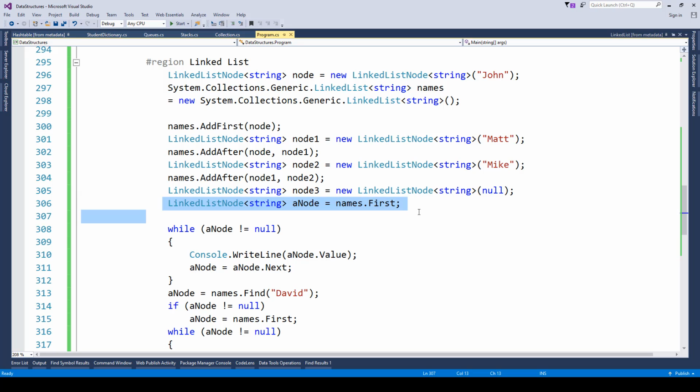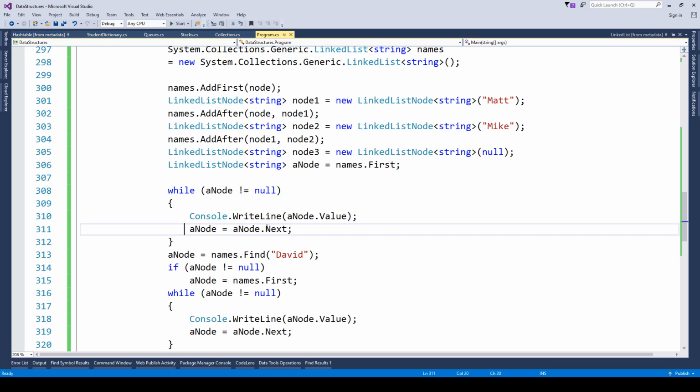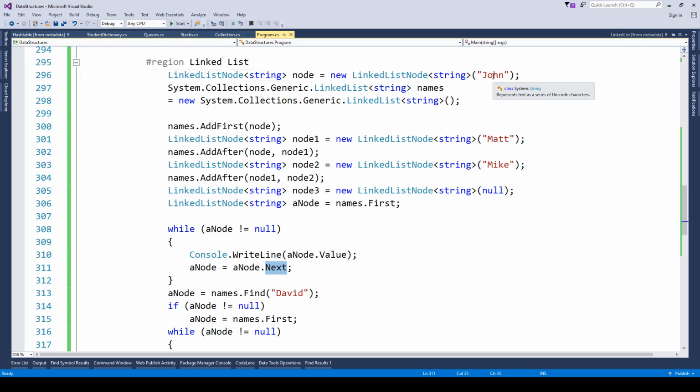And after that we have created a new node called aNode, and from the linked list we are assigning the first value to this node. So basically we are saying assign John to this node, and here we are checking while aNode is not equal to null, keep on printing the value that aNode contains. And after that we are assigning the next item that aNode is pointing to. So if you look closely over here, we are assigning John to aNode, and then we are assigning the next item that this is pointing to. So we connected John with Matt, so the next item will be Matt, and the next item Matt is pointing to is Mike, and that way the whole list will be printed out.